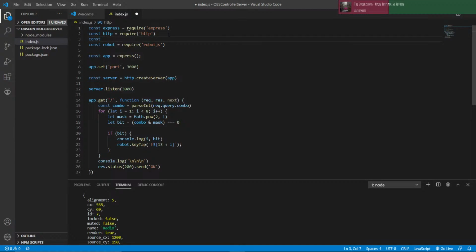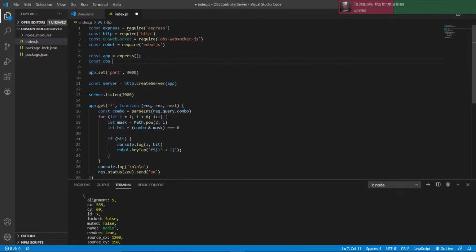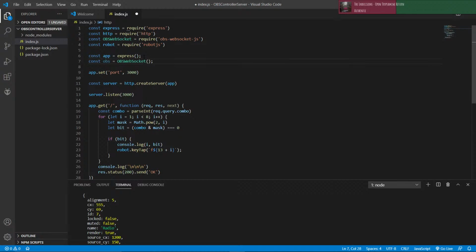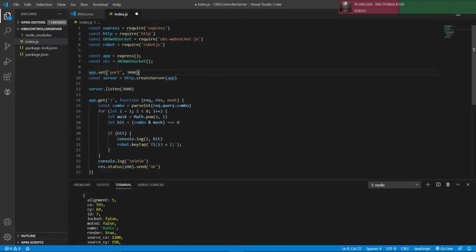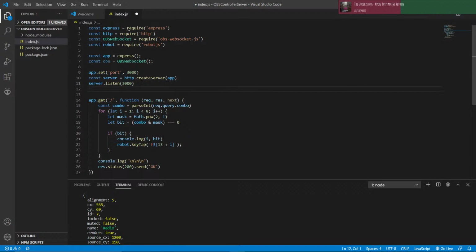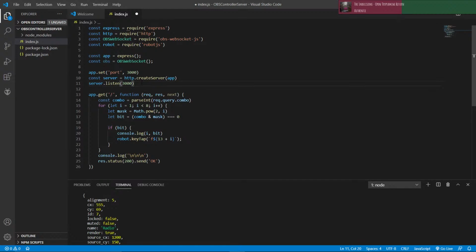Okay, so we can say const OBSWebSocket is equal to require obs-websocket-js, and we can say const obs is equal to... It's not equal to require, it's equal to new OBSWebSocket. And yeah, okay, set up a port 3000, this server that listens to port 3000 for the ESP.